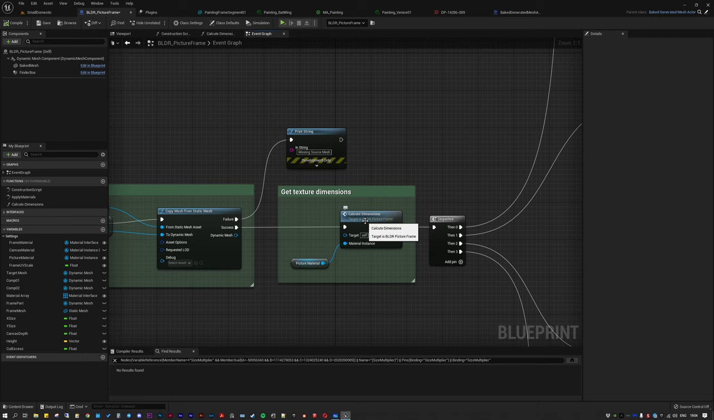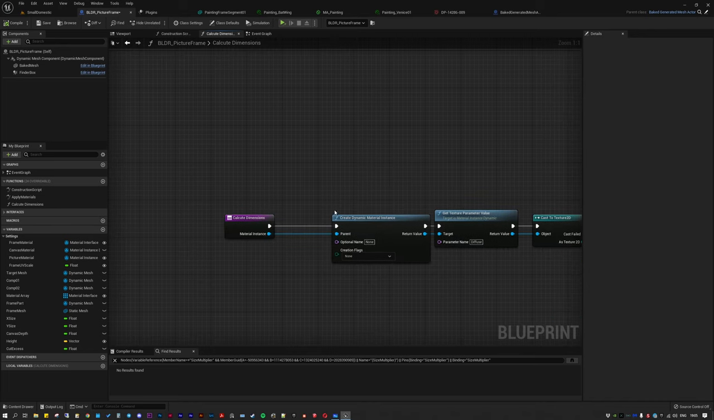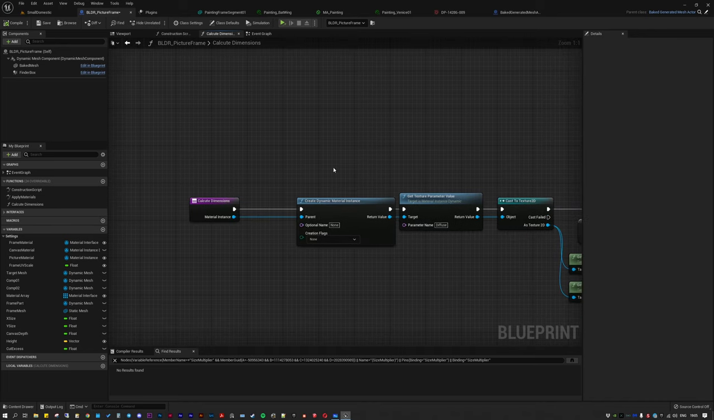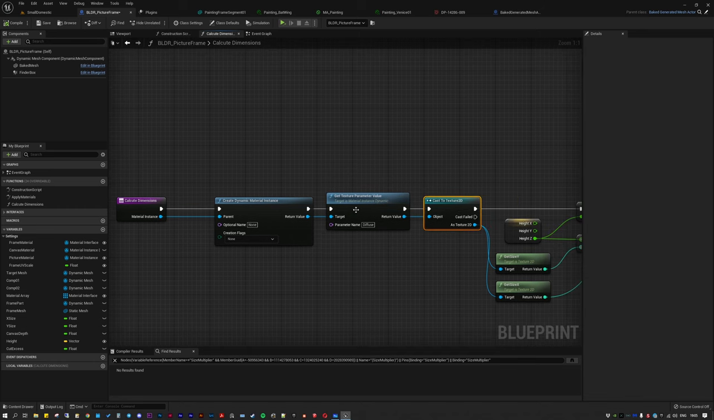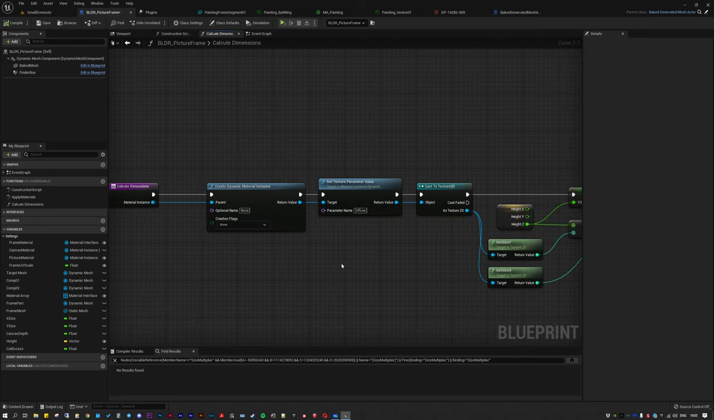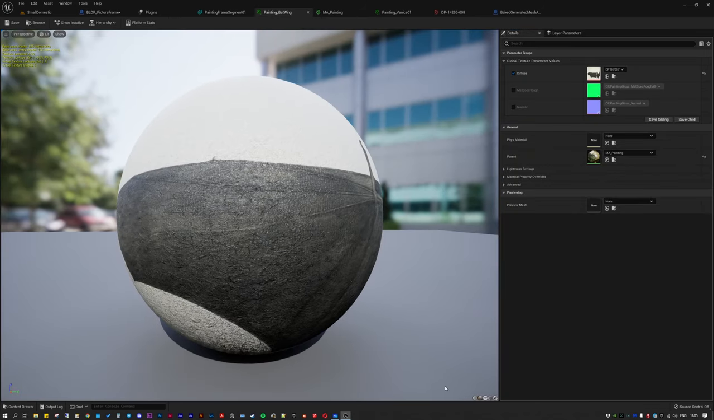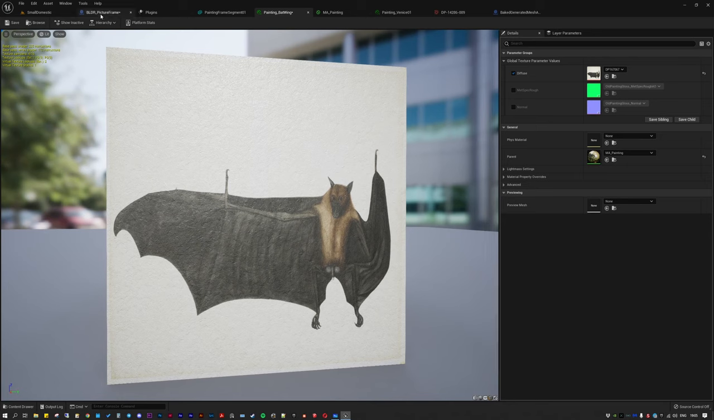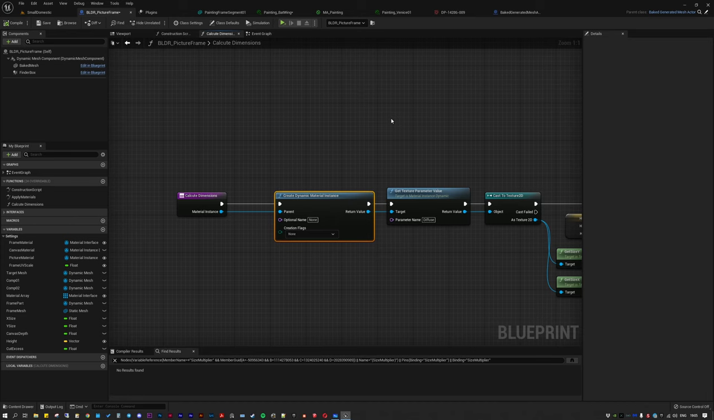All right, so this was a bit of a tricky bit to do. This is where we get our dimensions from the material. Annoyingly, there's no way to do it, as far as I know, from a material instance. You have to make a dynamic material instance on the fly, and then you can derive your properties from it. So all this does is take the instance that we have for our painting, which for this one, I think, is a bat, the default one. It then converts that to a dynamic material instance, which is only used by this blueprint.